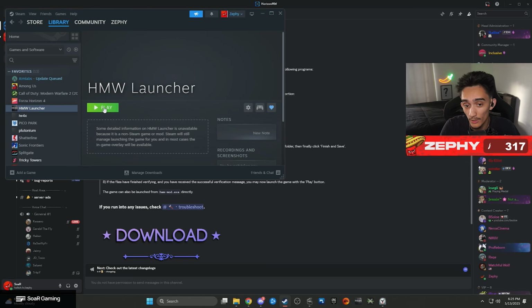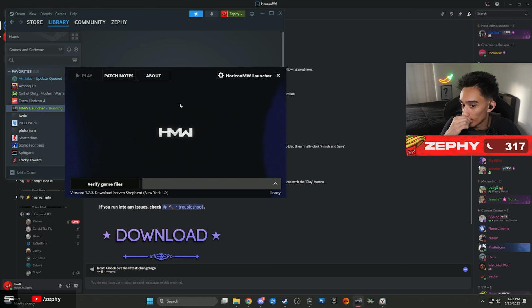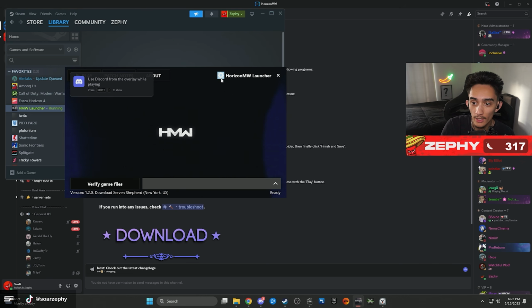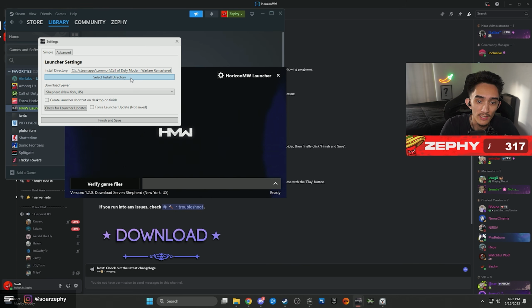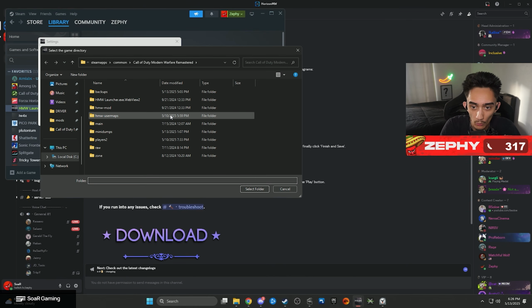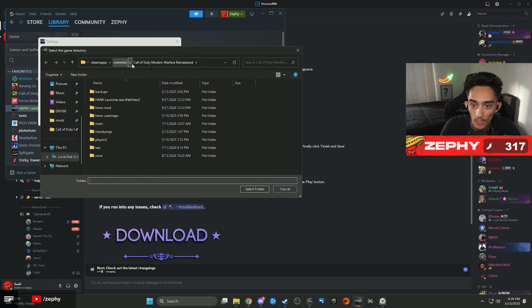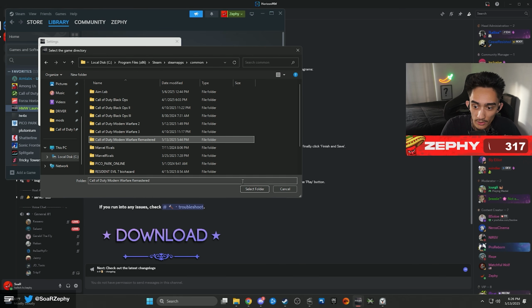Now, to boot up the launcher, you click play and it will boot right up. The first thing you want to do is click on the gear icon of the cogwheel right next to the HMW Launcher. Now, make sure you select the install directory, which will be the same place you have your Modern Warfare Remastered or HMW Launcher at. So Steam apps, common, Modern Warfare Remastered right over here. Do not select any of these folders. Make sure that it's common, Modern Warfare Remastered, select folder.